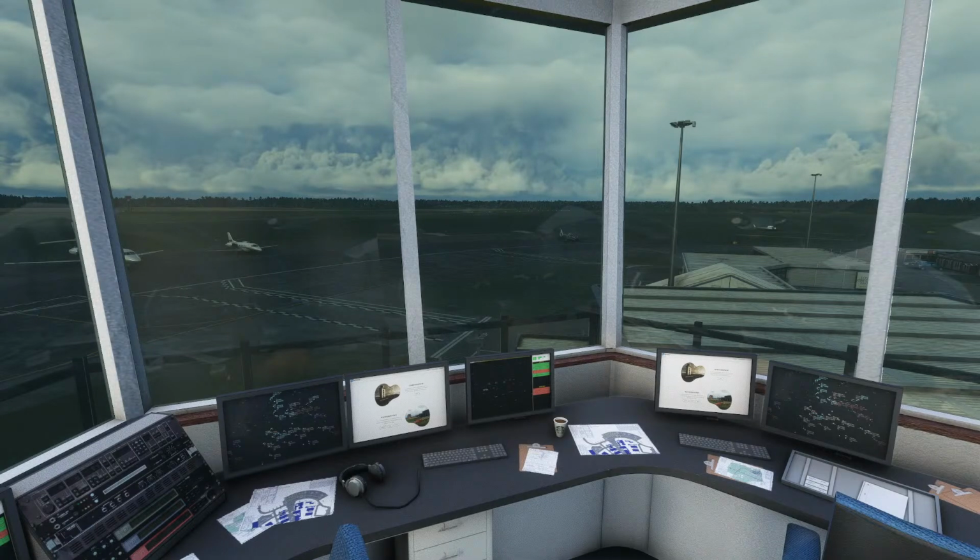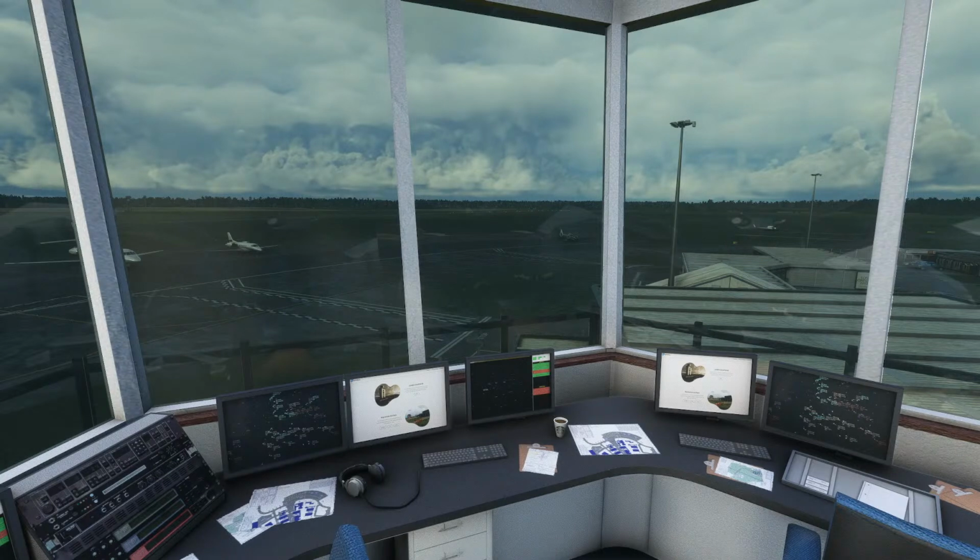We are going to take it for a short flight from London Oxford to Wycombe Airport in the UK, and I'm going to tell you right off the bat, guys, I do not know how to fly helicopters, but I'm going to try my best to show you all the features that ship with this really amazing helicopter for Microsoft Flight Simulator.